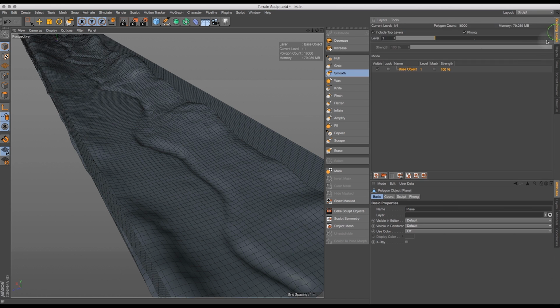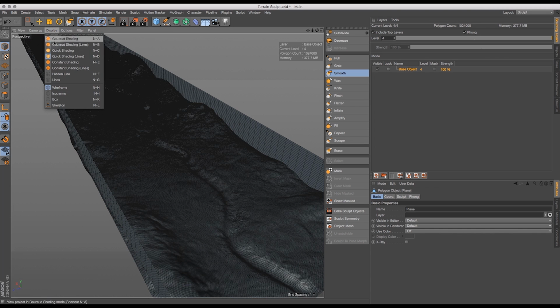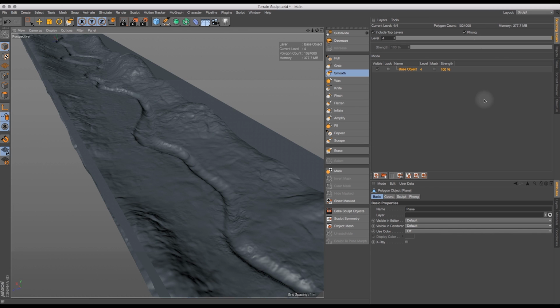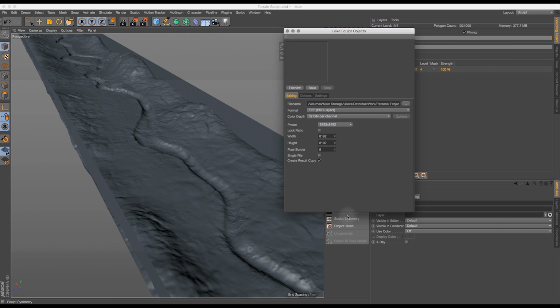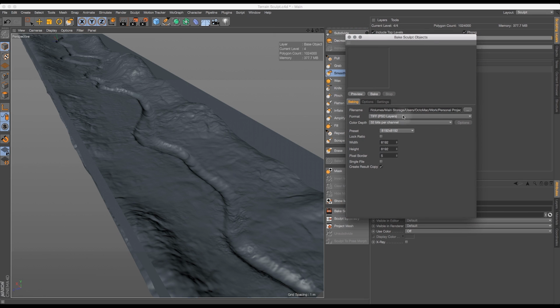Right. Okay. So that is fine. I can lift that all the way to the top. I can turn down or turn off the display of the mesh, and I can click on Bake Sculpt Objects. So here I just need to put the name. There we go. And call this Terrain Sculpt.